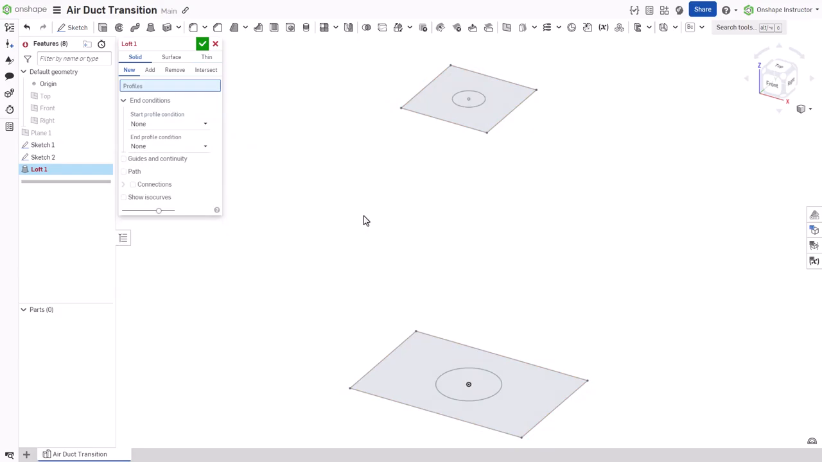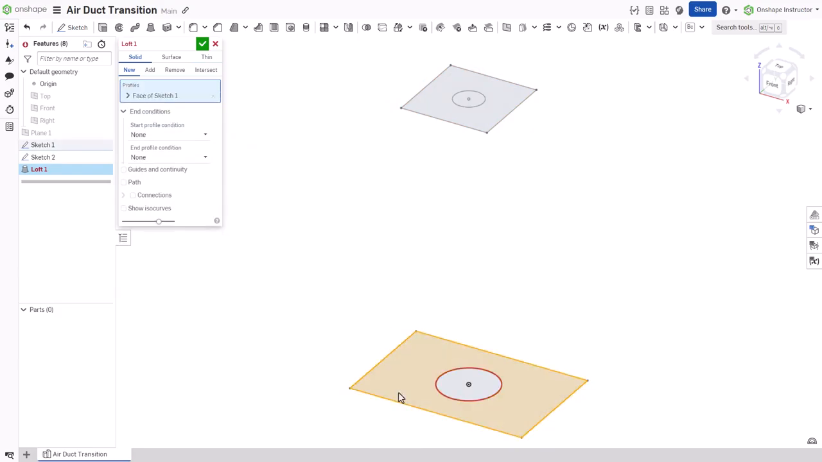Loft profiles cannot contain multiple contours. Ensure all loft profiles are single contours. When a profile with additional contours is selected, Onshape displays it in red, indicating it is unsuitable for a loft feature.